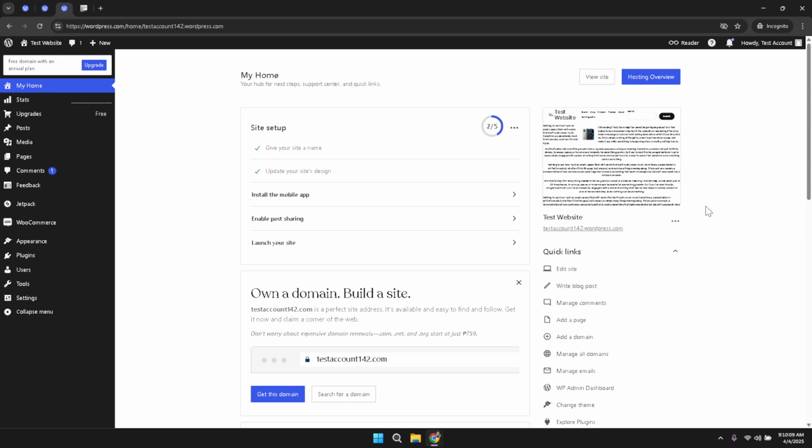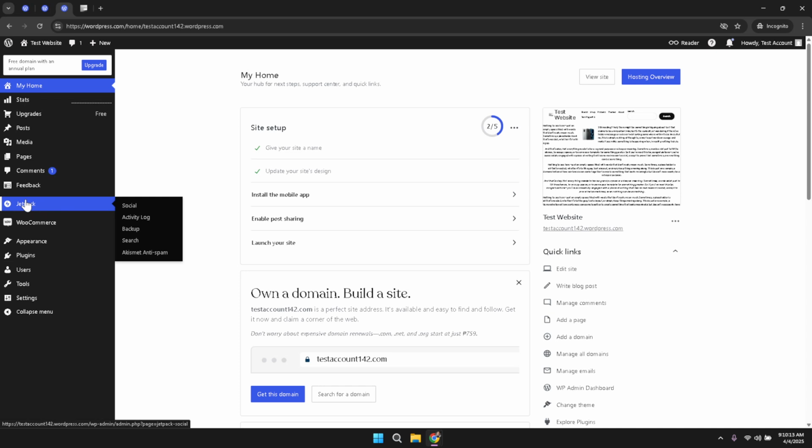Now that you have access, focus on locating the Jetpack section. Jetpack is a powerful plugin that integrates smoothly with WordPress to provide additional features including automated backups, security measures, and performance enhancements. Within this area of your dashboard, you will find a variety of tools designed to help you manage your website more efficiently. To proceed further, click on the Jetpack section.